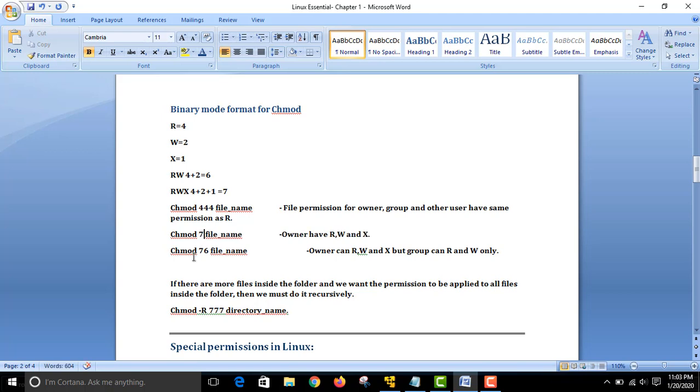Okay, suppose if you're giving chmod 76 and a particular file name, so this will be for the user and it will be for the group, where we are not assigning any permission here for the other user. So let's do it practically now.